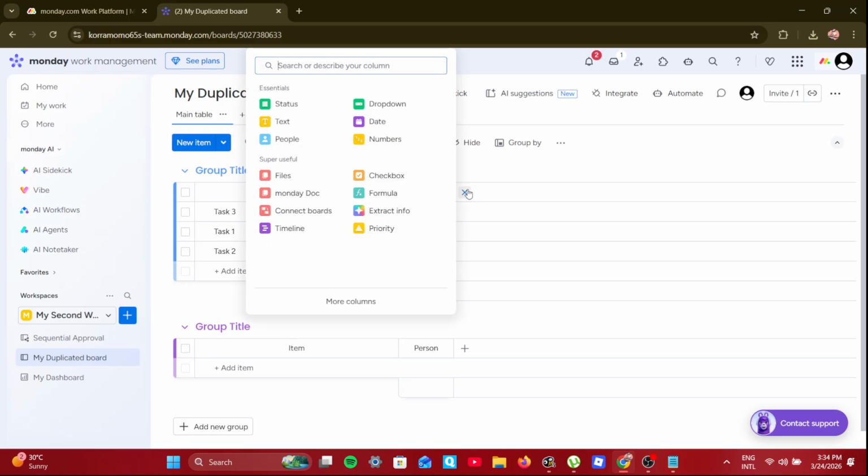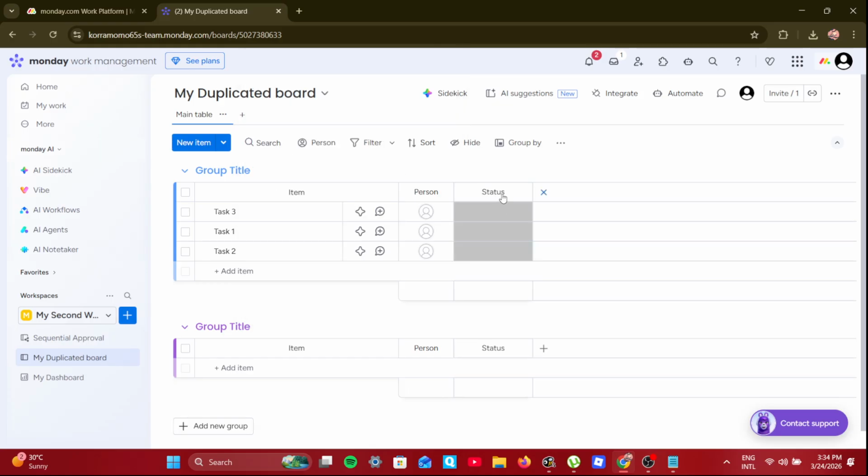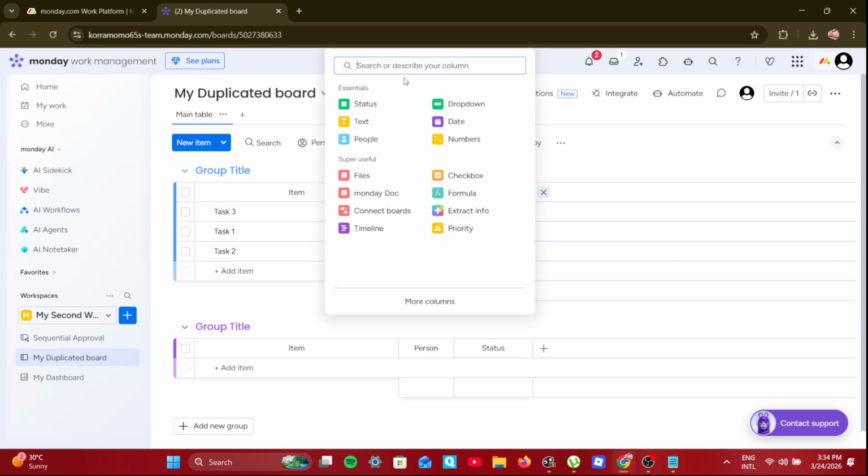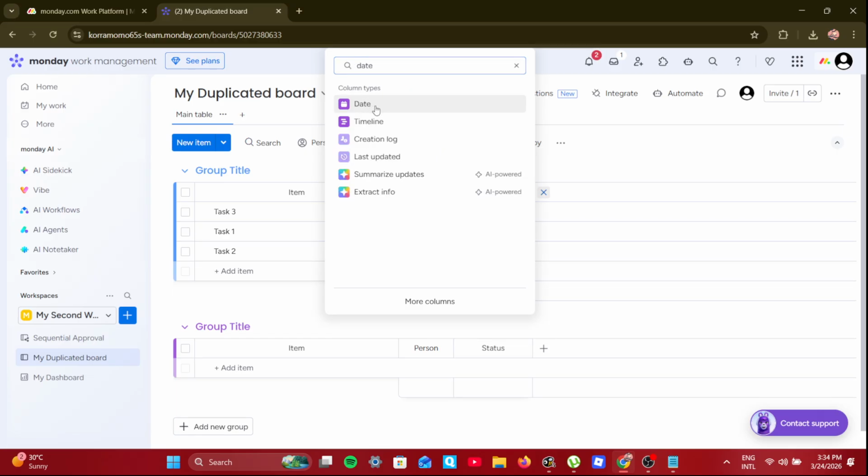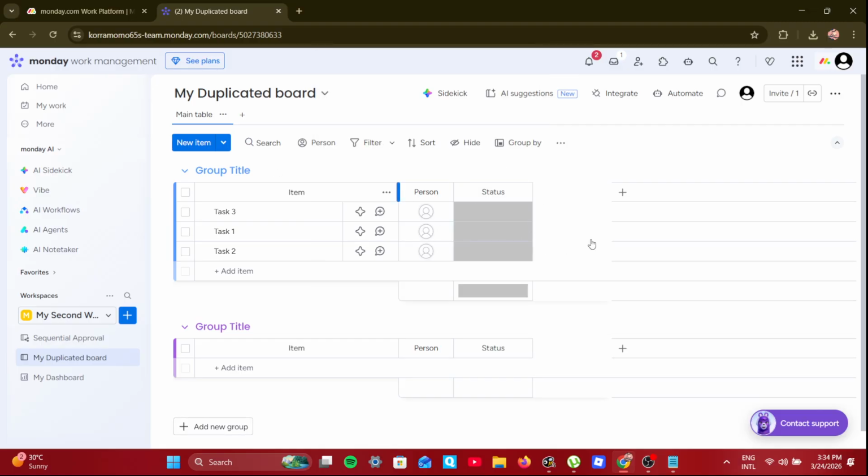Now check whether your board already has the two columns you need, a date column and a status column. If one or both are missing, click the plus add column option and add them. The date column is what will trigger the automation, and the status column is what will change automatically when that date condition is met. Having both of these set up correctly is important because the automation depends on them.